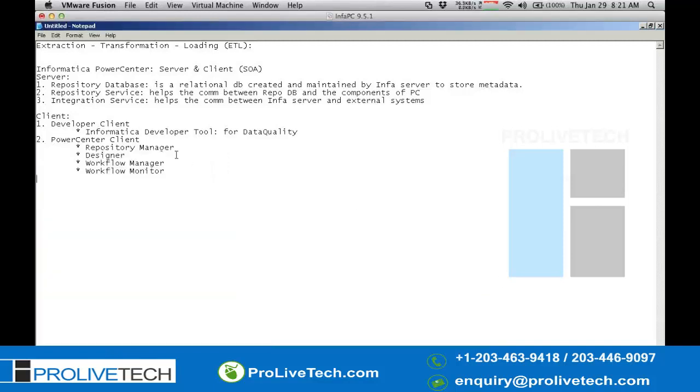So let me just give you a brief introduction about each component and what it can do. Repository manager. As the name itself says, it helps us to manage the repository we have. So what you can do is, as part of repository manager, you can create the folders and grant access to them. See, in the Informatica level, the scope is defined in the form of folders. If you are given a folder, you can do all end-to-end activities inside that particular folder. So to be able to create a new folder, you can do that only in your repository manager.